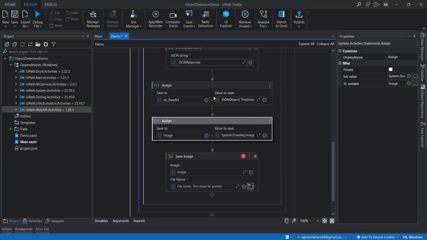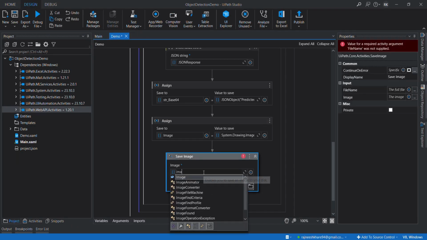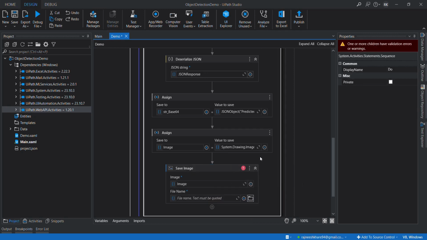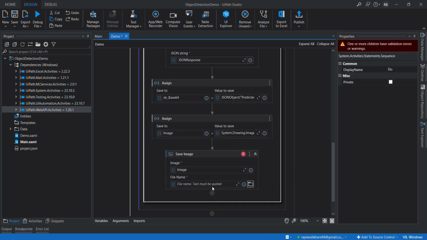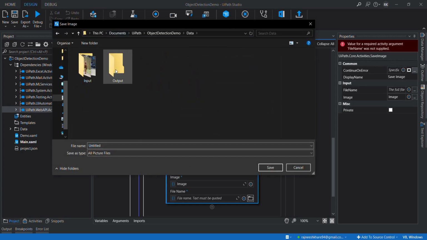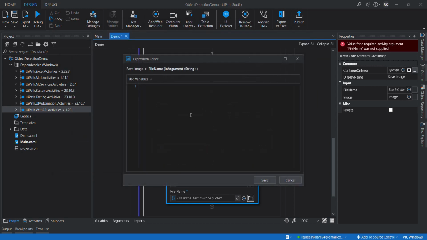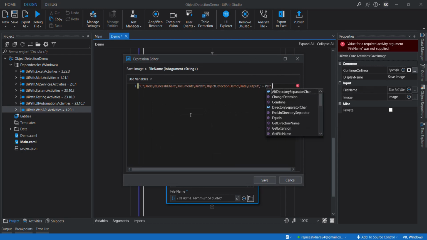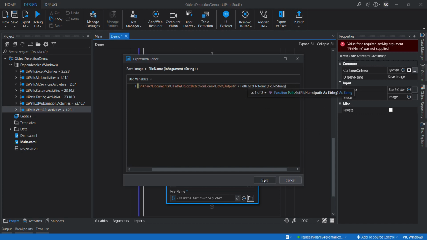So click on save. Now we'll give this image variable here and we need to give the file name or the full file path. So I'll give the output folder's path. Inside data we have one output folder. So I'll copy this, paste it here. And for the specific file name, we'll get the file name along with extension using the Path.GetFileName method. So I'll pass our file loop-in variable here, and done.